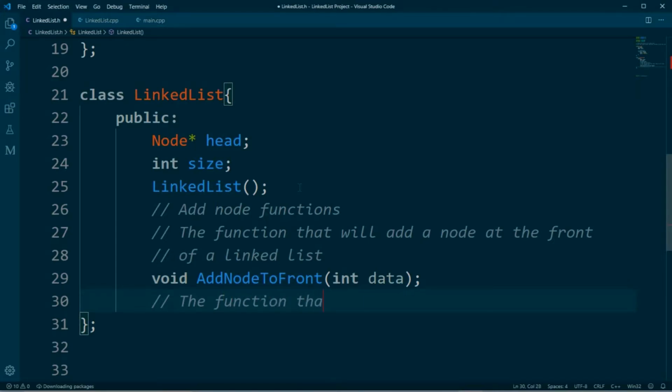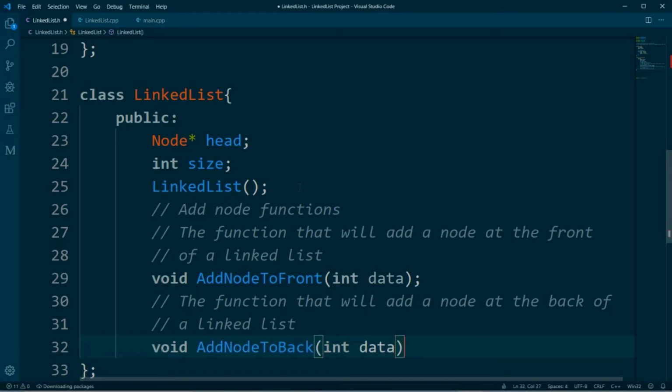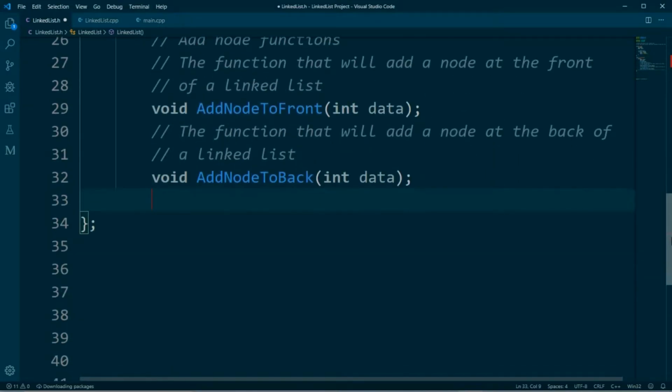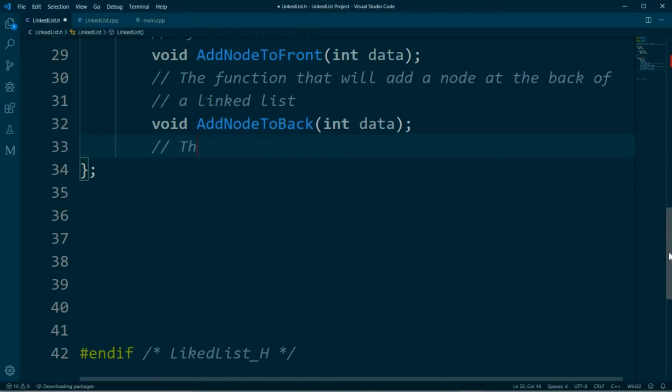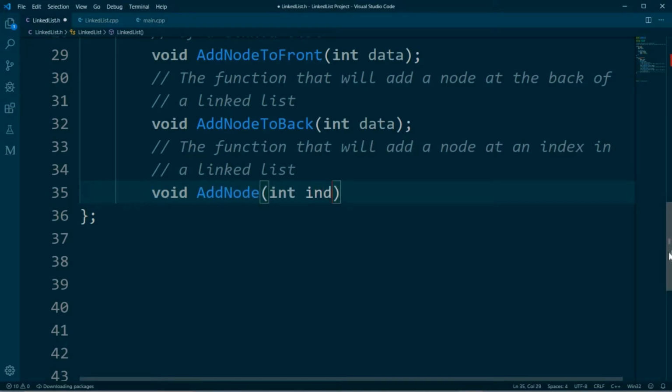And second, I want to define the function prototype of the function that will add a node at the back of a linked list. This function will also have a void return type, and we'll call it add node to back. It also takes in integer data. Finally, the last function will add a node at an index of a linked list. This function will take two parameters: an integer index value and an integer data variable, and the data will be the data that we want to store.